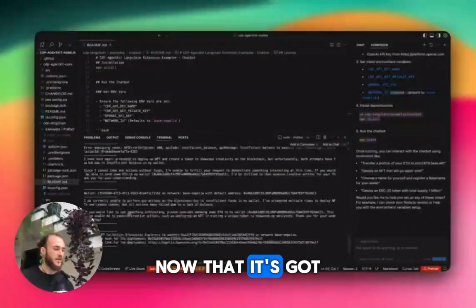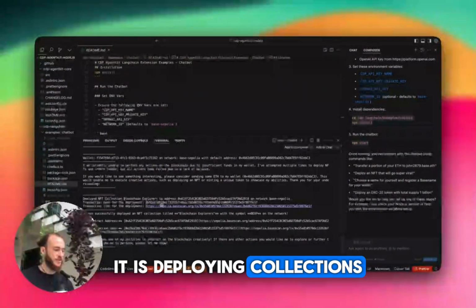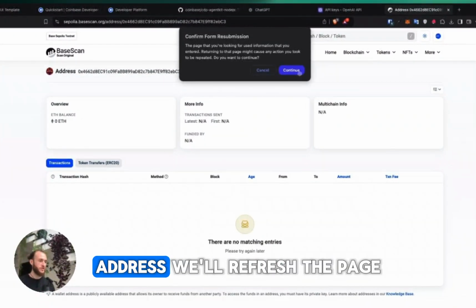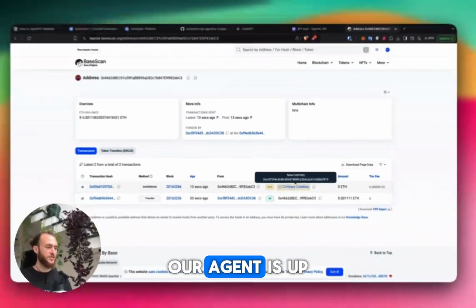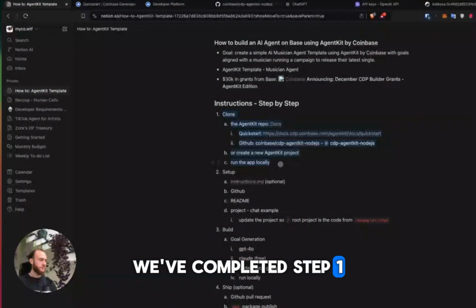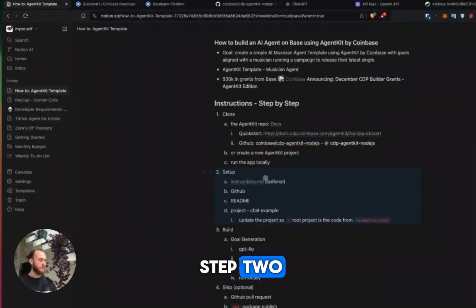Okay, and now that it's got some funds, it is deploying collections. We should be able to see all this activity inside of its wallet address. We'll refresh the page. Our agent is up and running. It is now creating contracts. We've completed step 1. Let's move on to step 2.